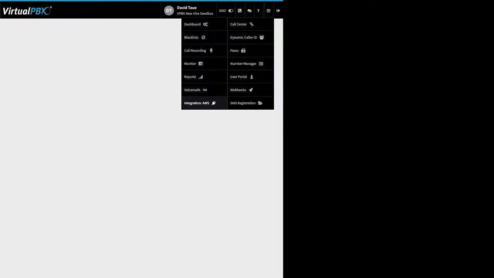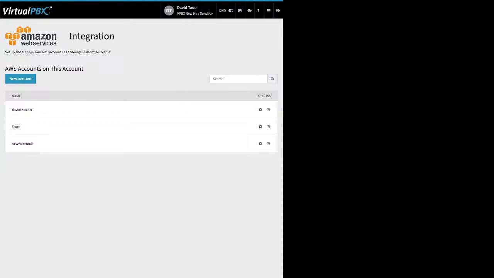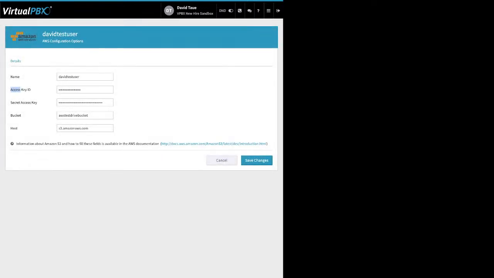Integration AWS, plan-specific feature. Right, this allows you to link your Dash account to an AWS account. The access key, secret access key, and bucket are the three things we would need from your AWS account in order to link to it. Right, so you'd have to have that set up on the other side.